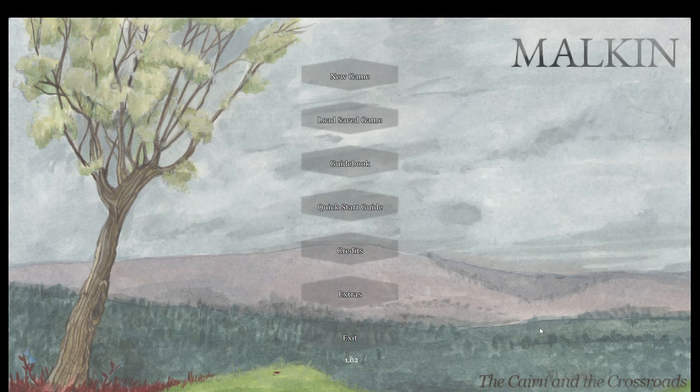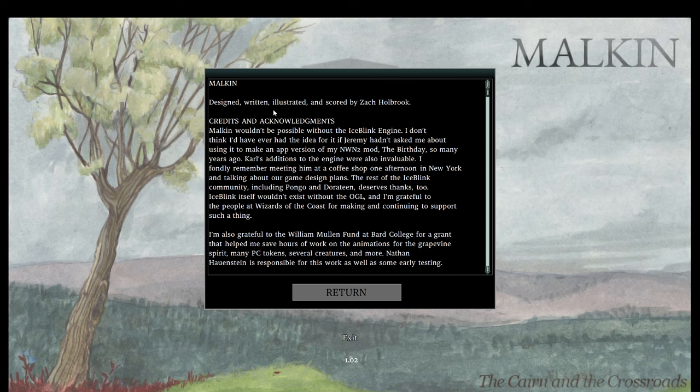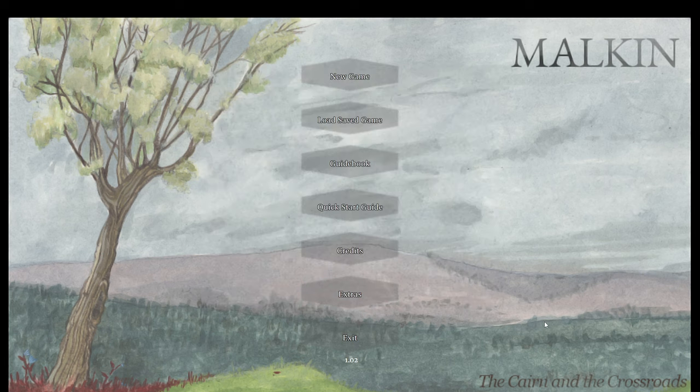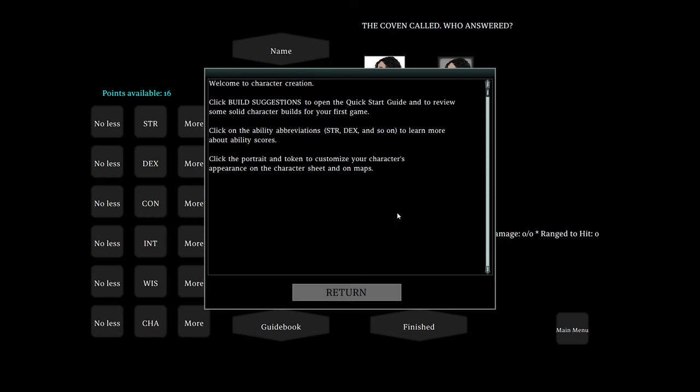Malkin was both developed and published by Zach Holbrook. Not only developed and published it, he designed, wrote, illustrated, and scored the game. It was released on November 17th, 2023, and it is a hand-drawn, atmospheric, tactical RPG. Let's jump into a new game and see where this adventure takes us.